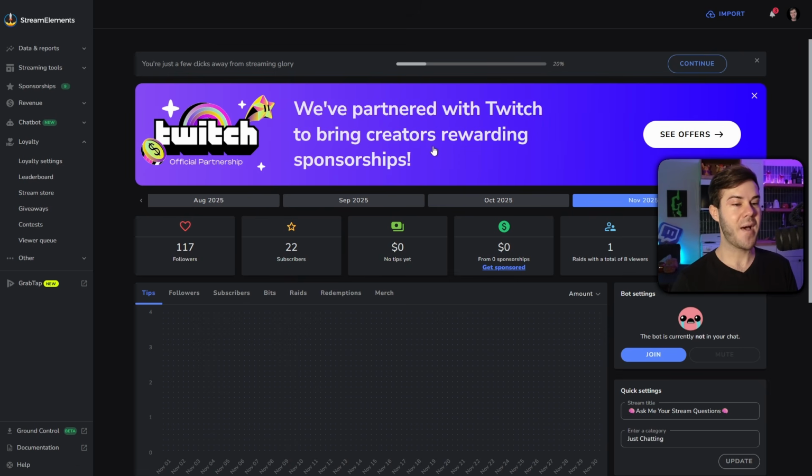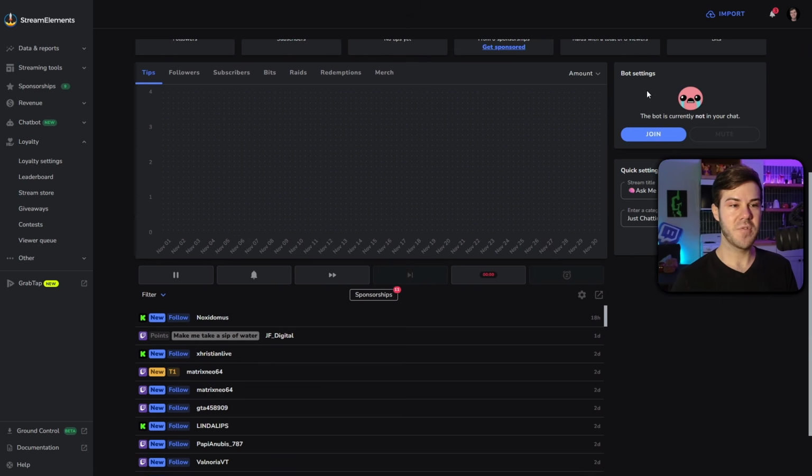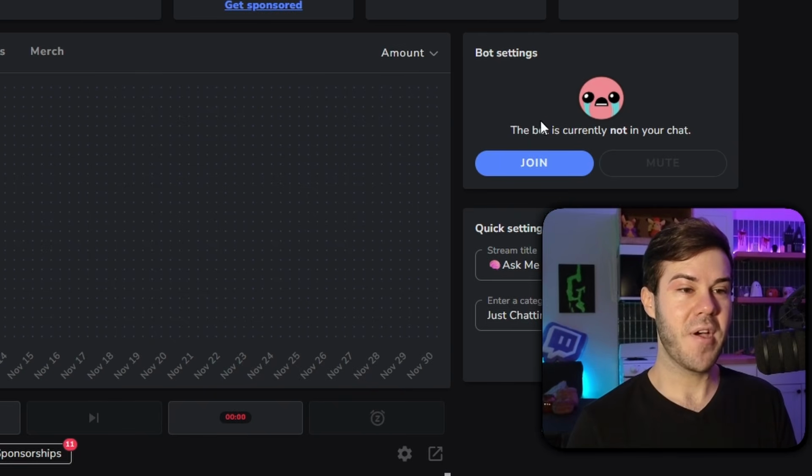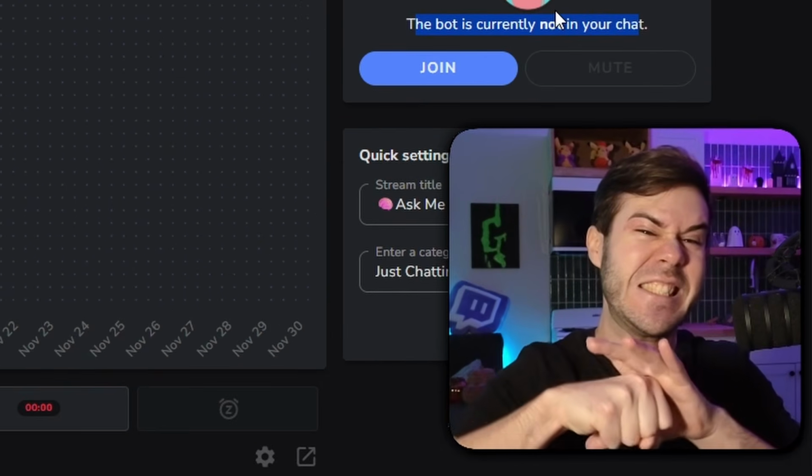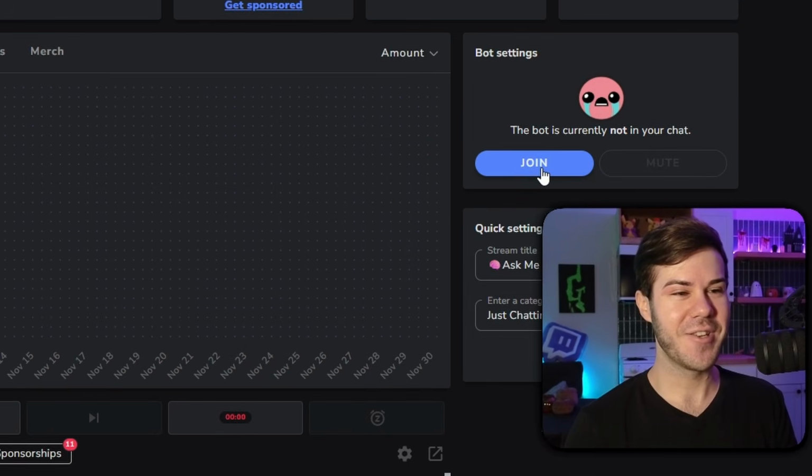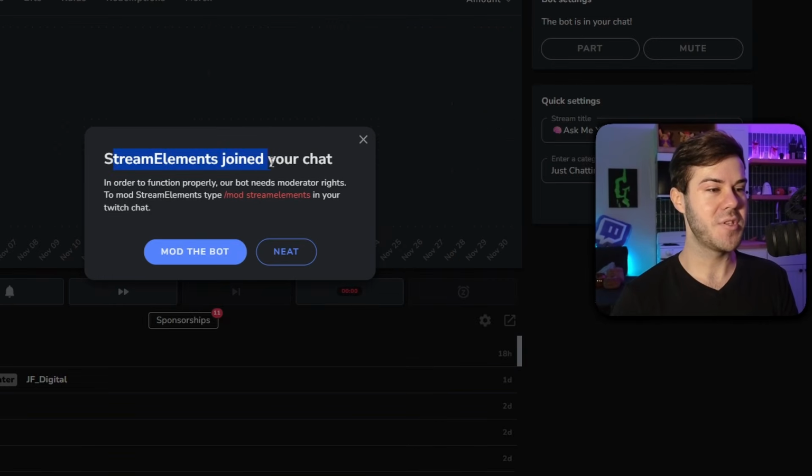You'll see a bunch of stuff on the screen, but really we want to head over to bot settings right away. It says the bot is currently not in your chat. We've got to fix that, right? Because we want it in that chat. So what we've got to do is click on join. Give it a second. It says StreamElements has joined your chat.